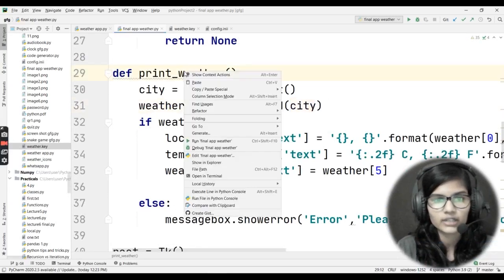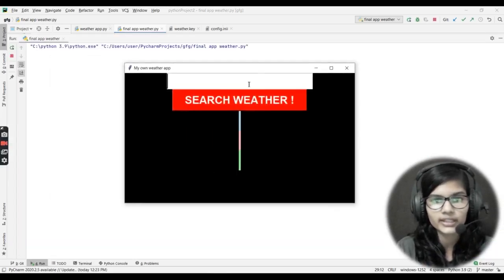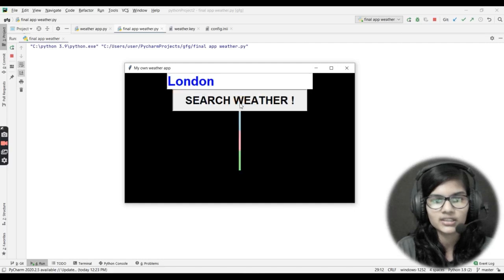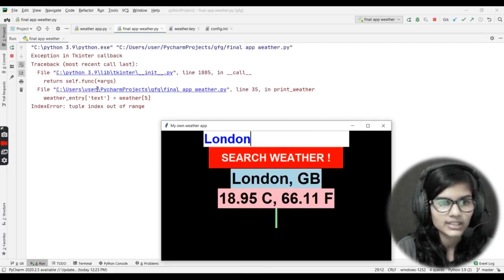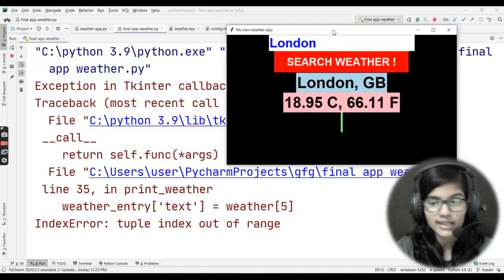Now it's time for running our program. So let's click on run. Okay, so Arvinder is appearing here. Let's say I just give London, and click on search weather. Fine. It is giving me one error, that is tuple index out of range. That is for the weather.